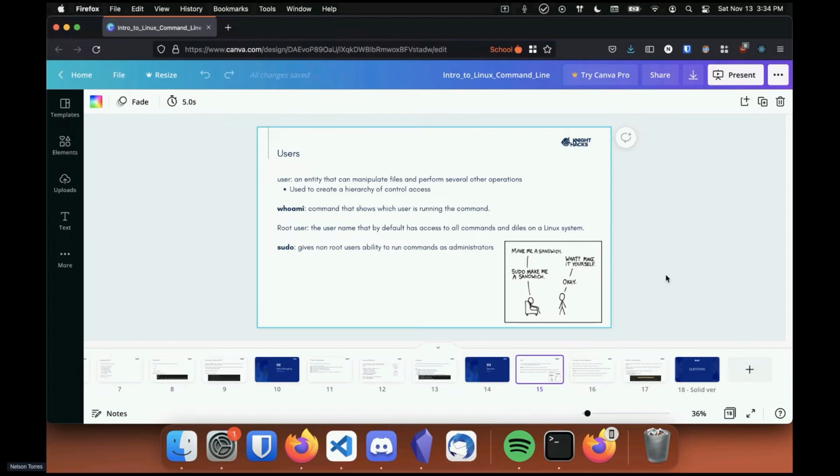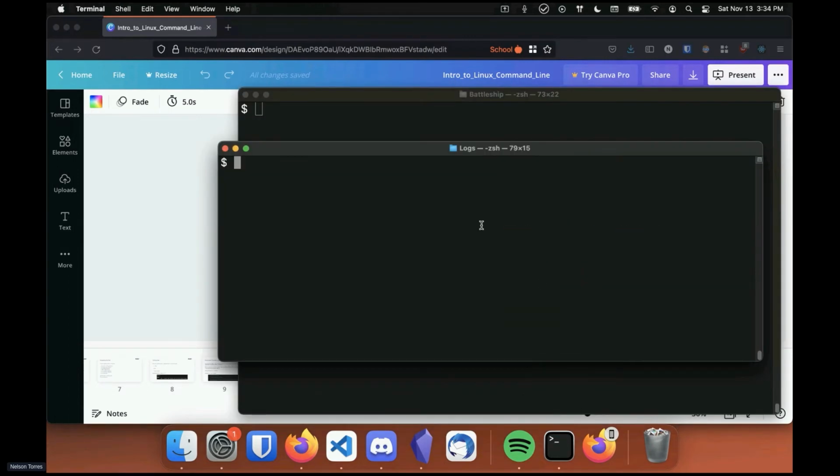Very self-explanatory. whoami is a command that shows you which user is running the command. I already showed you that previously, but I'll go ahead and show you that again. If I run whoami, it says Nelson Torres. That is the user that I'm currently logged into this computer with. Again, if you have a Mac, it will probably be some combination of your first name and last name. If you're on Linux, you make your user when you first set up the system.